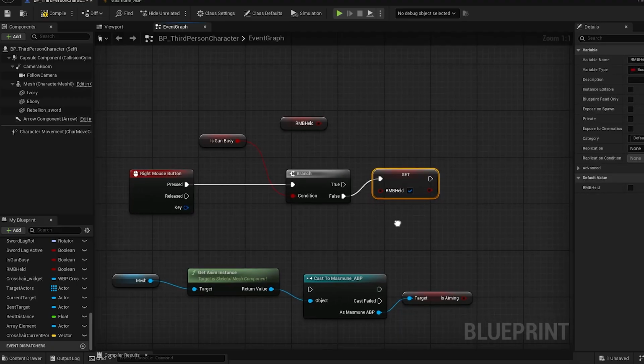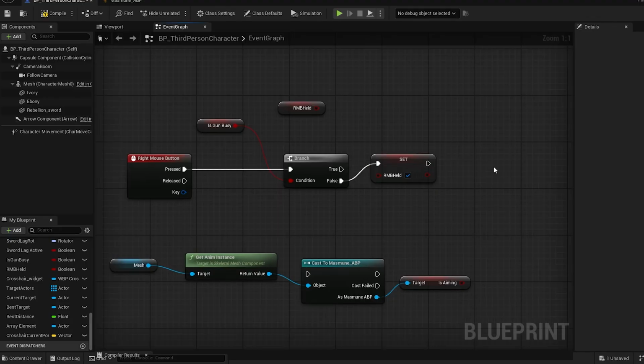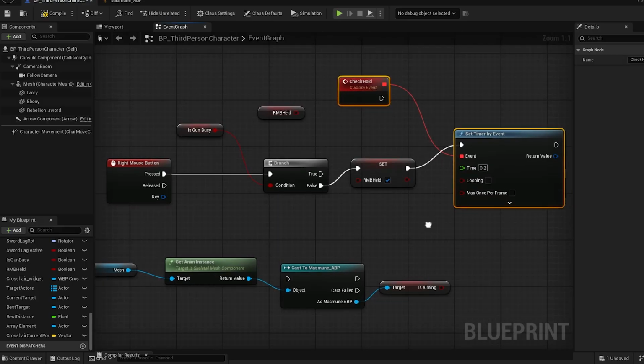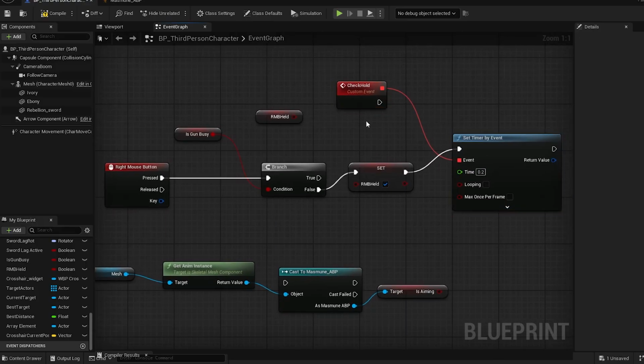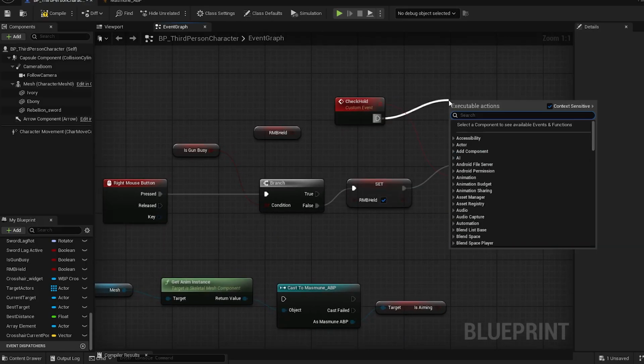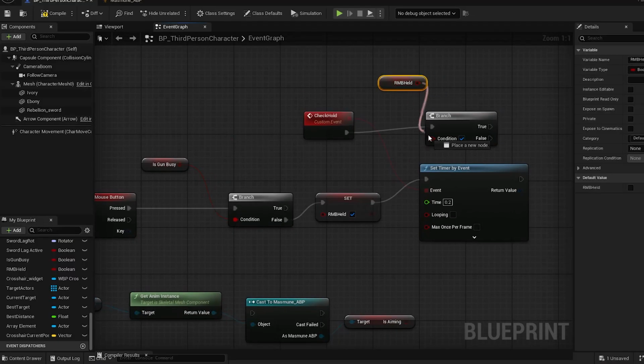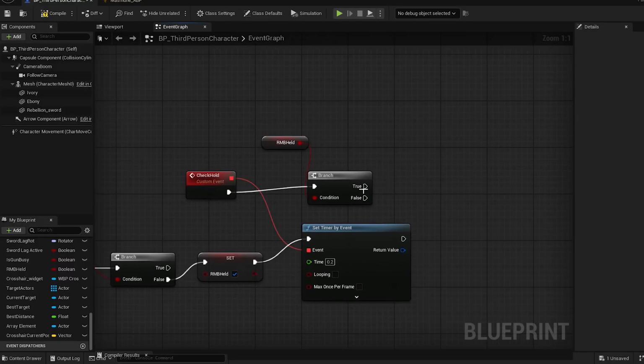This variable is important because it tells the system that the player is currently holding the aim button. After that, I trigger a small timer event. I am only delaying it by a very tiny amount, around 0.2 seconds. Once that timer finishes, I run my custom check hold event. If the player is still holding the button, then I play the aim in montage.